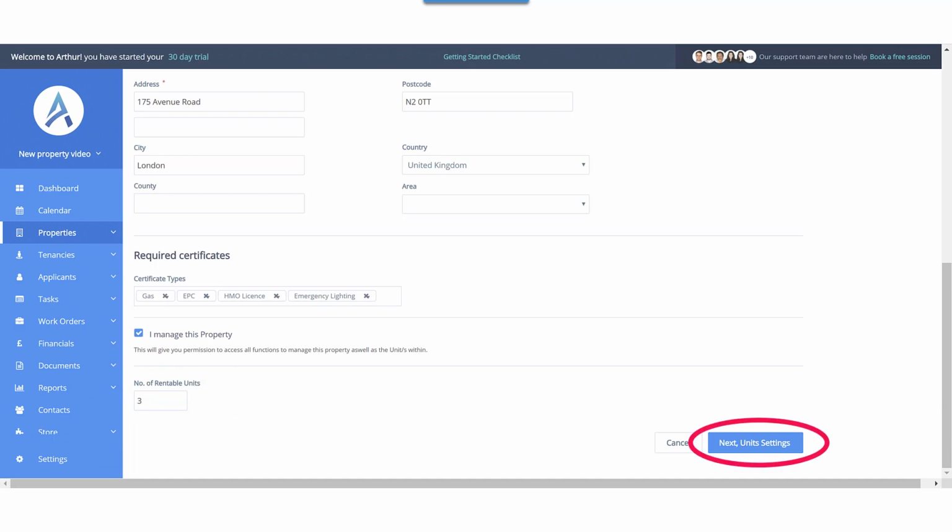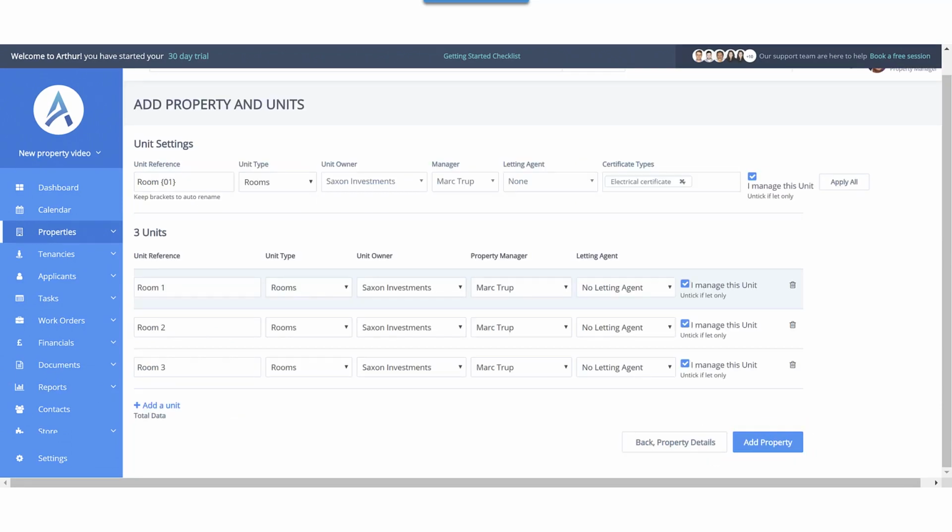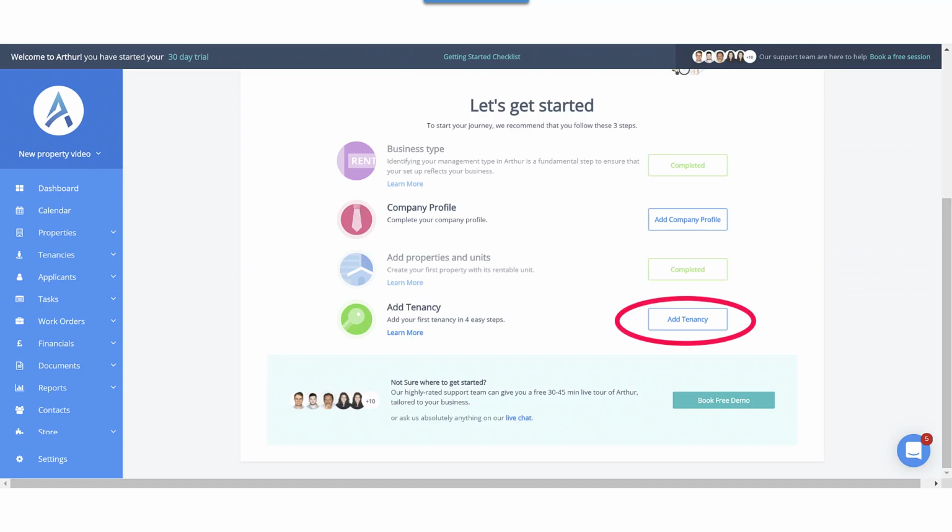The second part of the process of adding a property and units is to identify the units within the property and add information such as the unit type, which in this case will be rooms, ownerships, and any required certificates at unit level. Once completed, add your property and the respective units. You're now at the next stage, which is about adding the tenancy to the respective units.